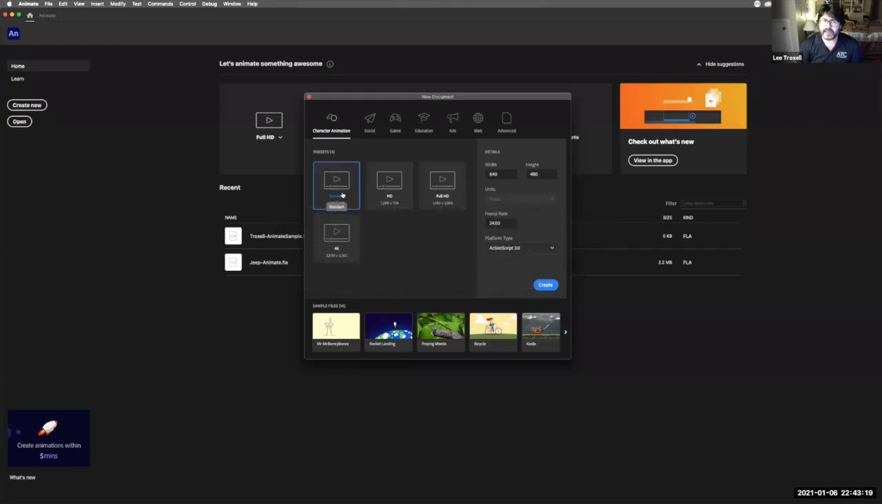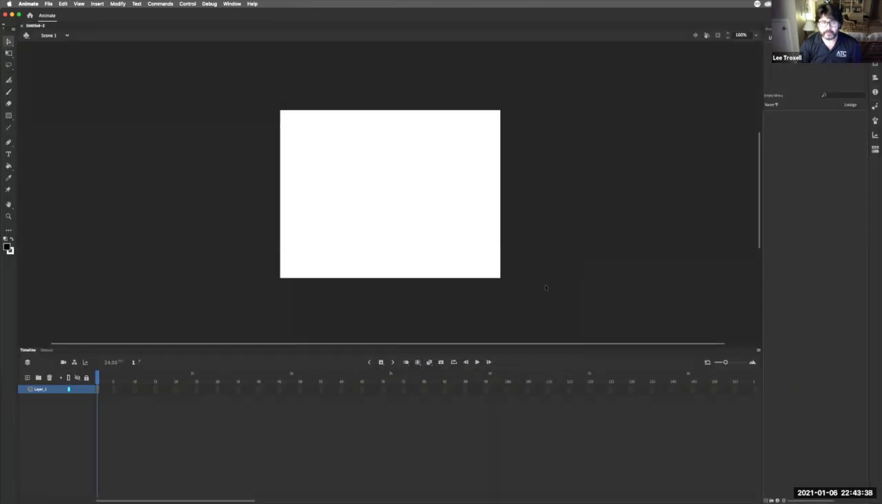I'm going to use the standard 640 by 480 under character animation. And you'll remember that that means it's going to be 640 pixels wide and 480 pixels tall. And the frame rate, of course, is going to be 24 frames per second. So I'm going to go ahead and create that and open it up.